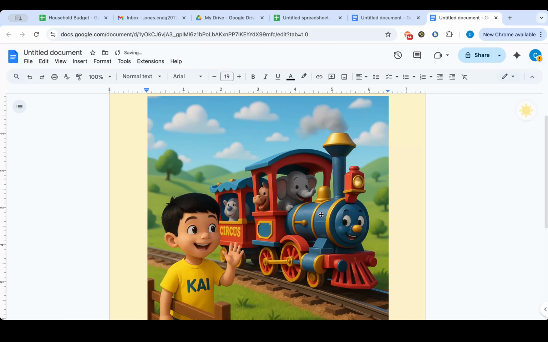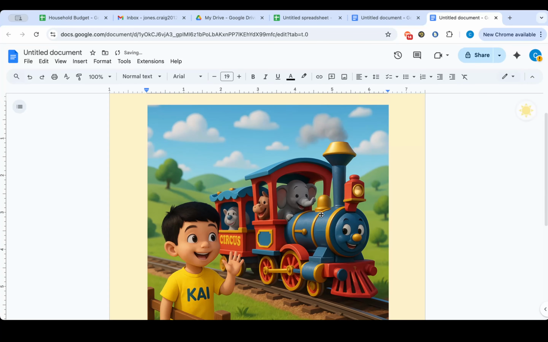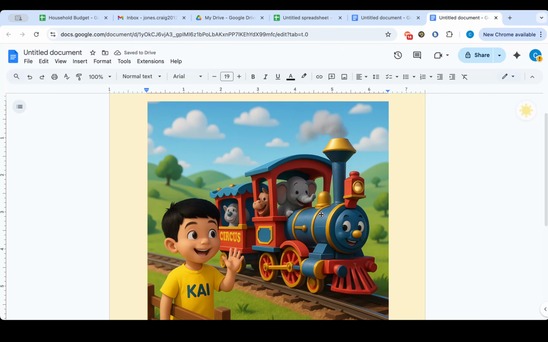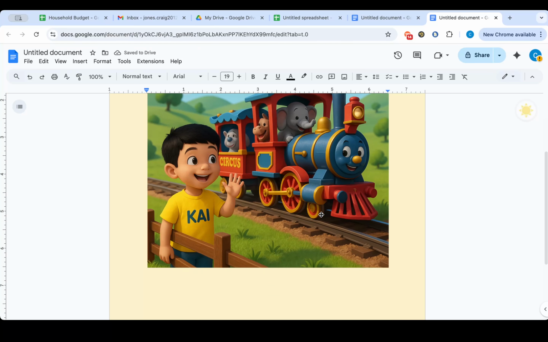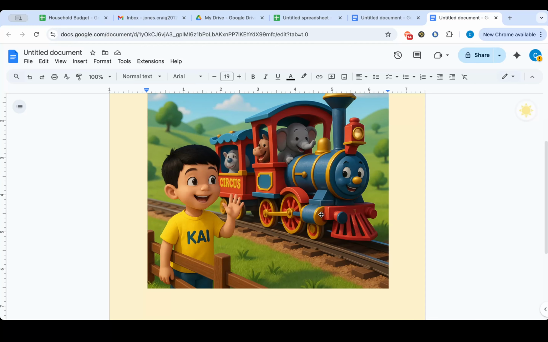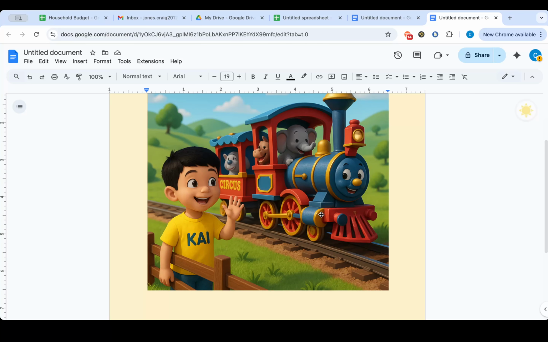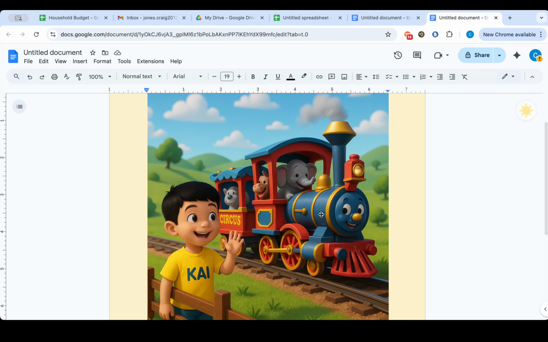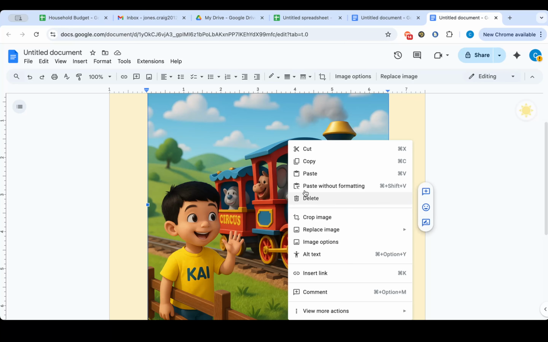You'll notice that the image appears at the location where your cursor was positioned within the document. Once inserted, you may want to adjust the positioning of your image for better alignment. Click on the image to bring up a toolbar beneath it. This toolbar provides options for resizing, aligning, or even wrapping text around the image. Play around with these until your image fits seamlessly into your document structure.